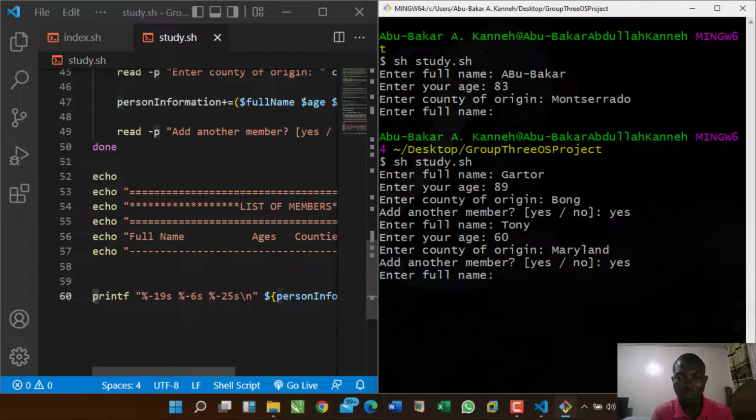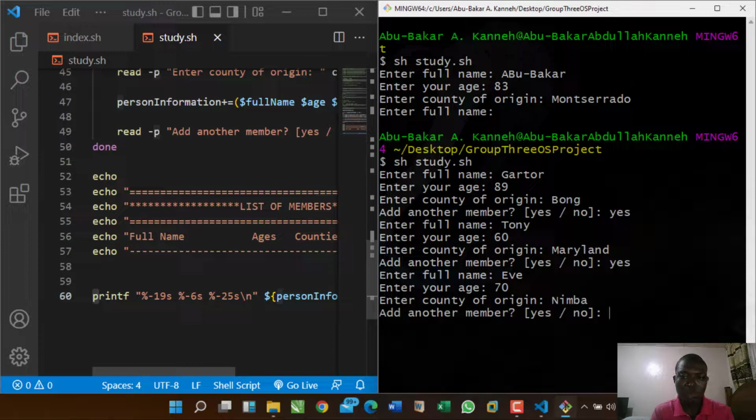We'll say the name, 670, number. So now we wanted to take only 3 users' information and display it. So now we can say add another member is no. We don't have another person to add, right?